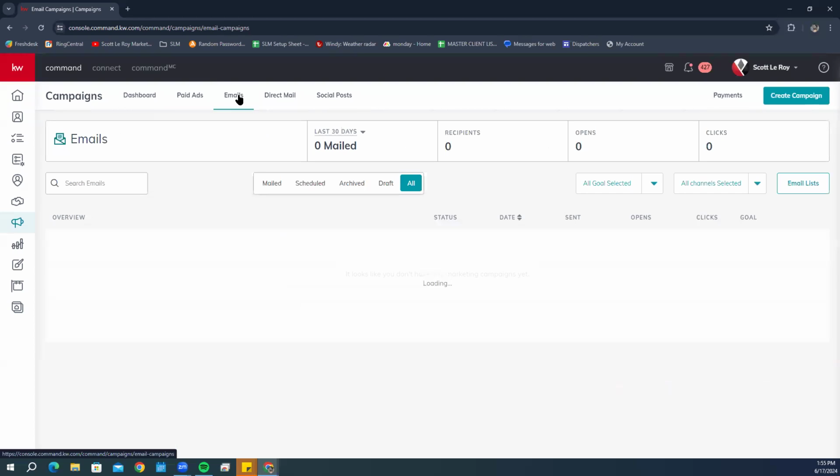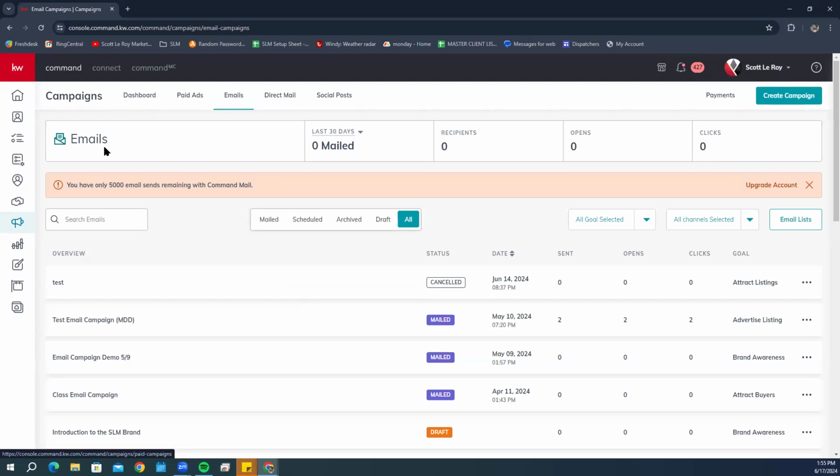You do have your emails. So your emails is going to also show you here how many you've mailed out in the last 30 days, how many recipients you've had, how many have opened those emails, how many clicks you've actually received. You'll see here as well, you have that 5,000 emails sending with command option, that you've only had 5,000 per month, and you have the option to upgrade your account again. As I said, you will see this in many different places throughout command.